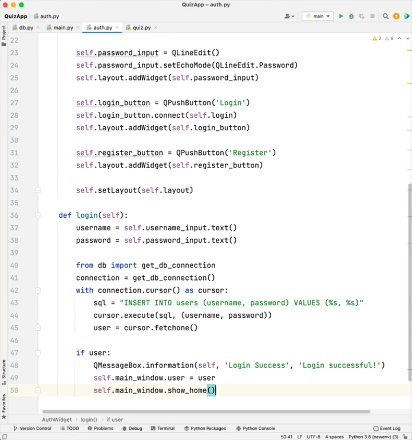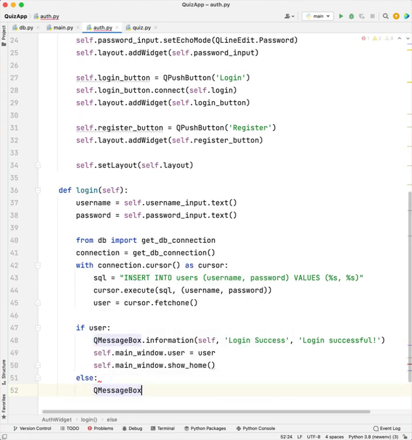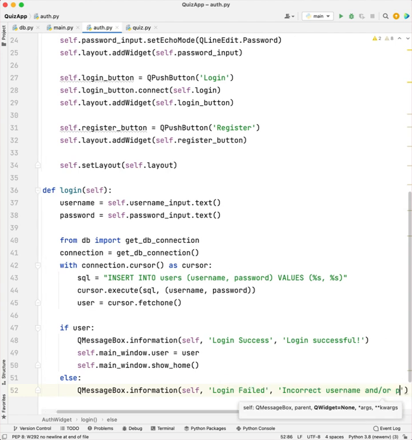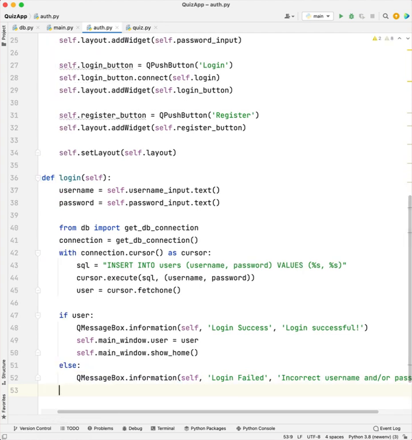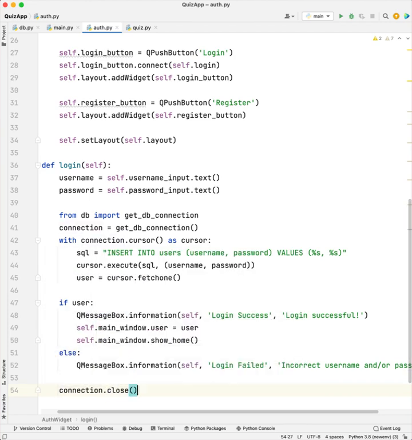All right, and if user did not work, we'll just show a message to the user saying Login failed, comma, something like incorrect username and/or password. I don't want to give too many clues. Okay, and then we should also say connection.close to clean up all the resources.